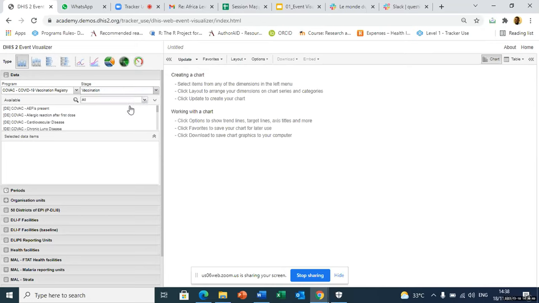My intention is to create a chart displaying people with the first dose and the second dose of AstraZeneca. So I'm going to search through the selected data items, looking for a dose. We have them under number of dose, dose number, so I select that one. Since I'm interested in those vaccinated with AstraZeneca, I should also filter on the name of the vaccine. Then I select that one.